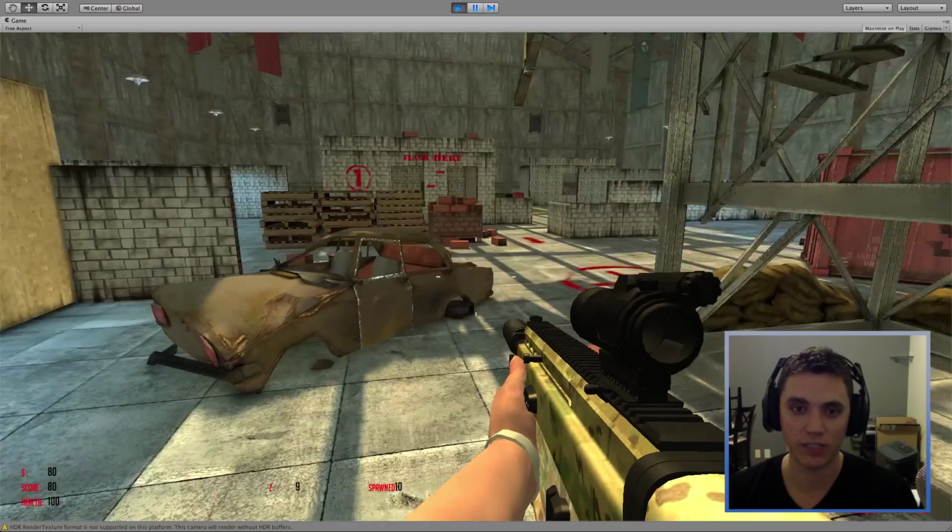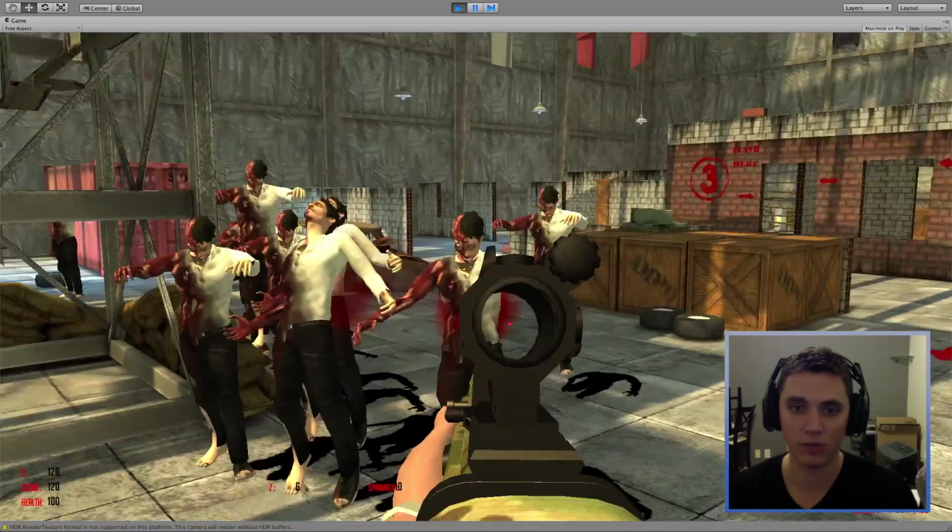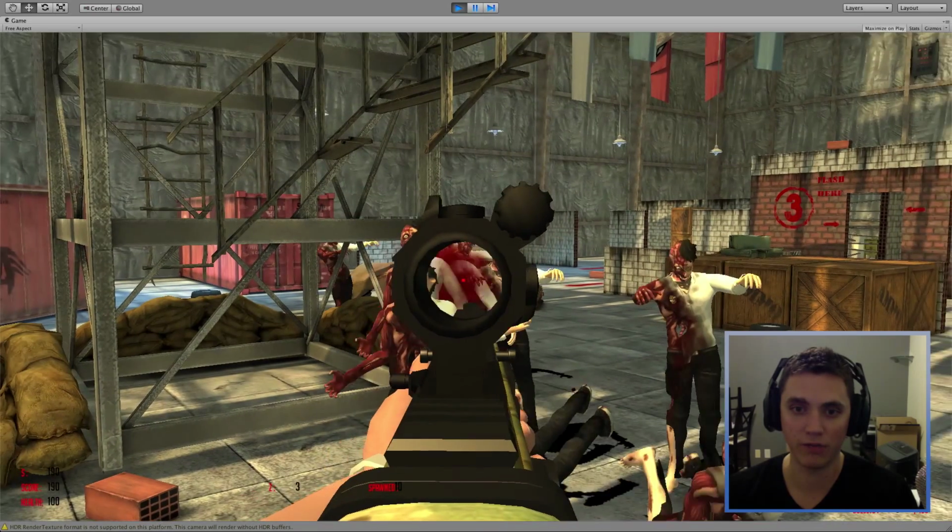Some of the enemies are faster than the other. And once we kill all of them, we will have a new round start.